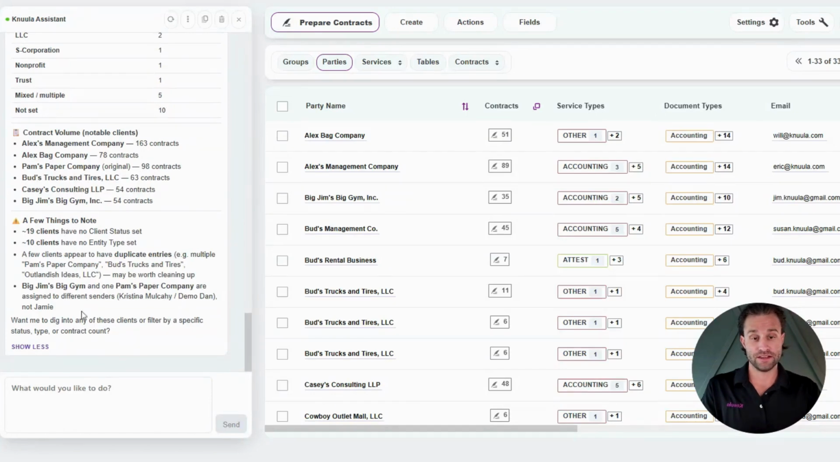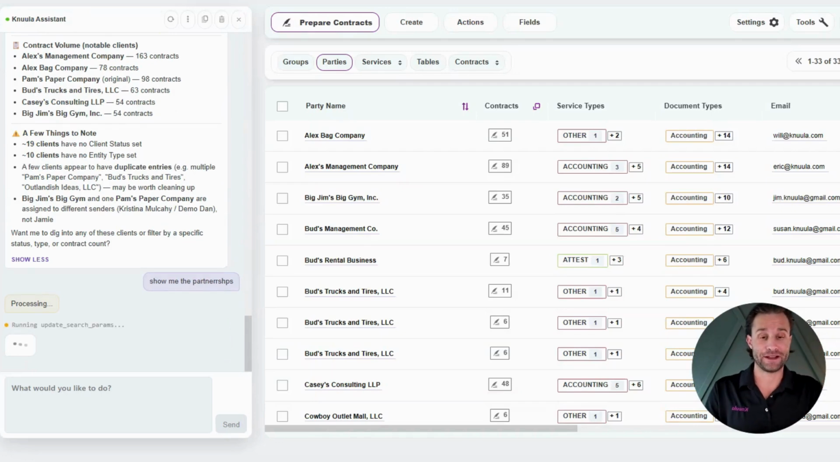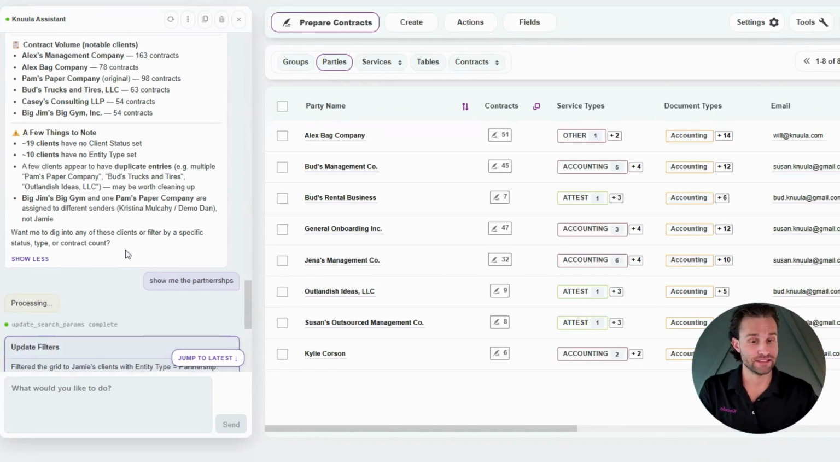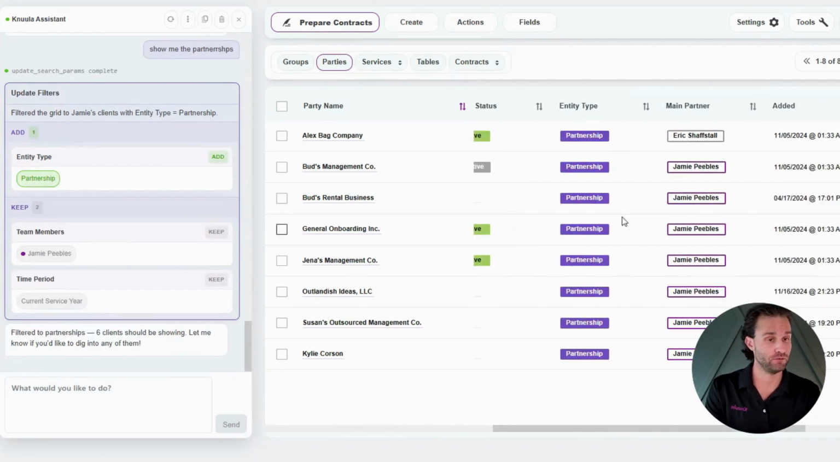So that's great. So I actually need to make an engagement letter. It's for a partnership client. So I'm going to say, show me the partnerships. Don't worry about misspellings. It can figure those things out quite easily. So now hopefully it updates the list and it is doing exactly that and it's showing me 8 partnership clients. Wonderful. I'm like, okay, let's make an engagement letter for Alex Bag Company.